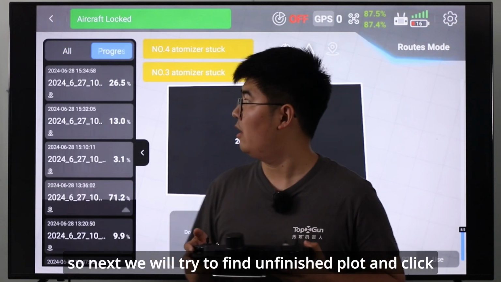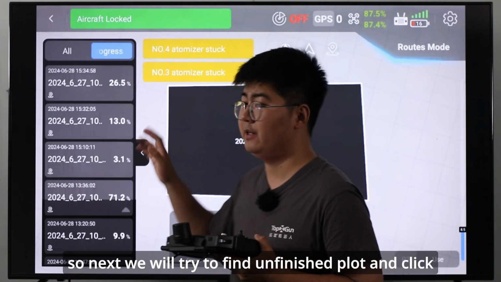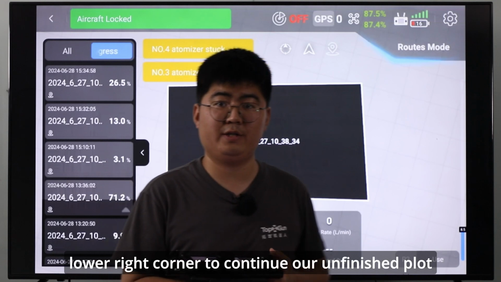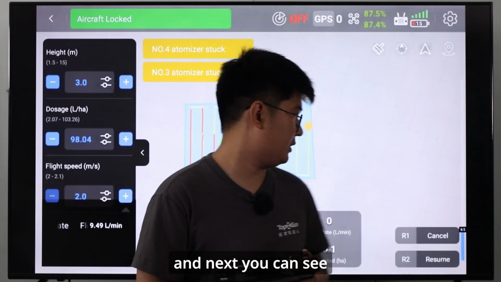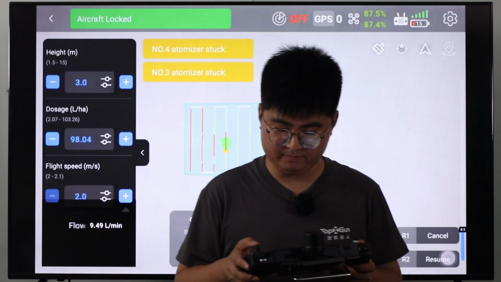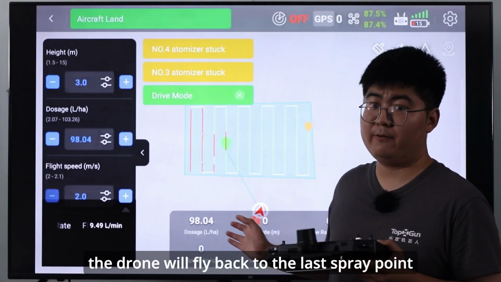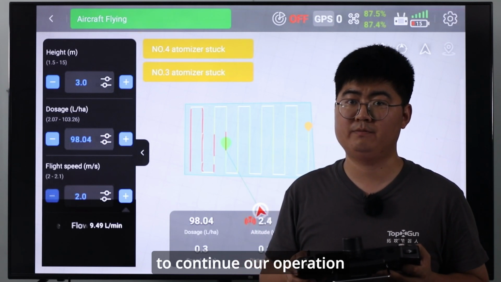Next, we will try to find the unfinished plot and click use on the lower right corner to continue our unfinished plot. And next, you can see in the lower right corner, we click resume. And now, the drone will fly back to the last breakpoint to continue our operation.